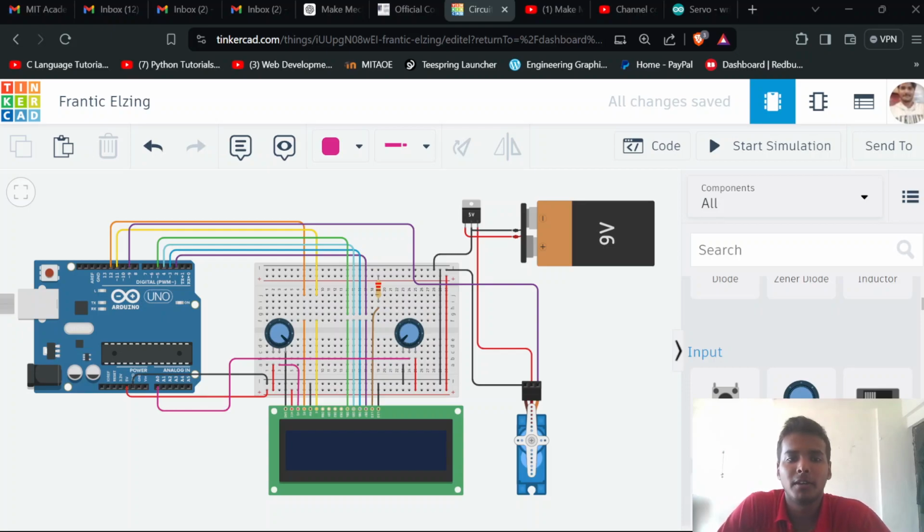Welcome back to Mechatronics. Last video we made this circuit, which includes a servo motor controlled by a potentiometer, powered by a 9-volt battery and a 7805 power regulator. Then we have an LCD for printing the potentiometer value and the servo value. We discussed all the connections and technicalities of how they work in the last video. In today's video, we're going to code it.